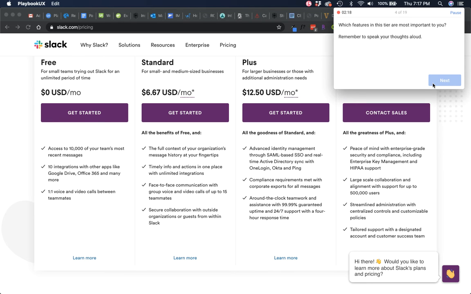Which features in this tier are most important to you? Honestly, I think the one thing that would be really good is the full context of the organization's message history, because there can easily be a lot of miscommunication when you're talking to people. So having a way to look at all the conversations that had happened and what was agreed upon can be very useful, especially when you're working on projects, to basically go back and see what was said based on that project or whatever you're working on.